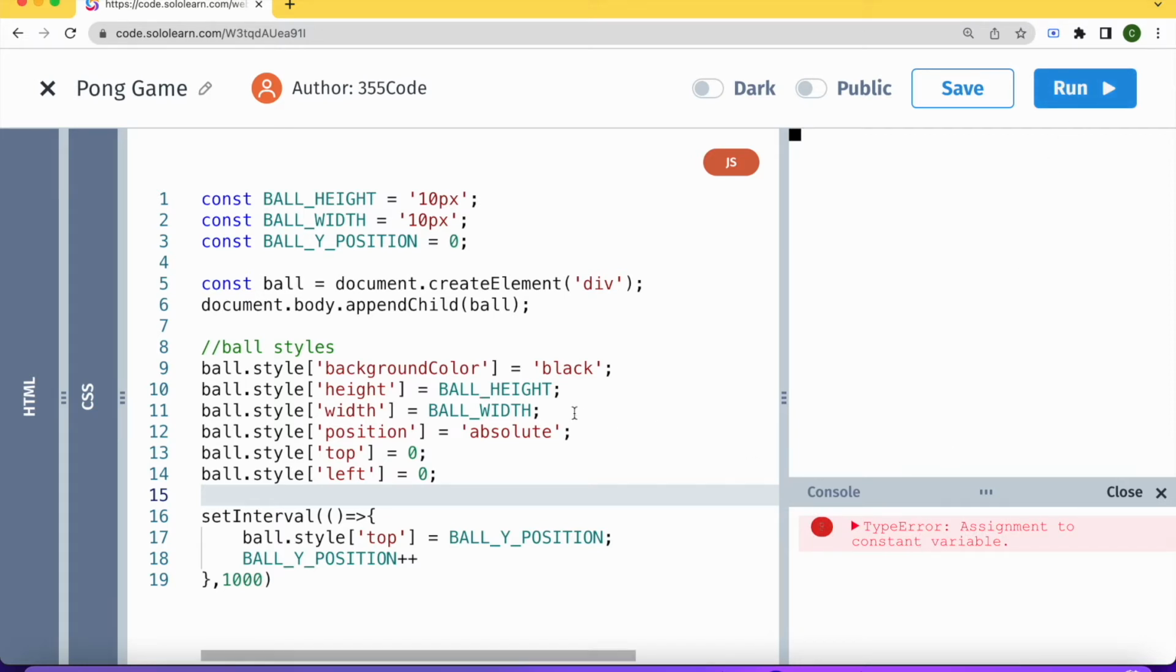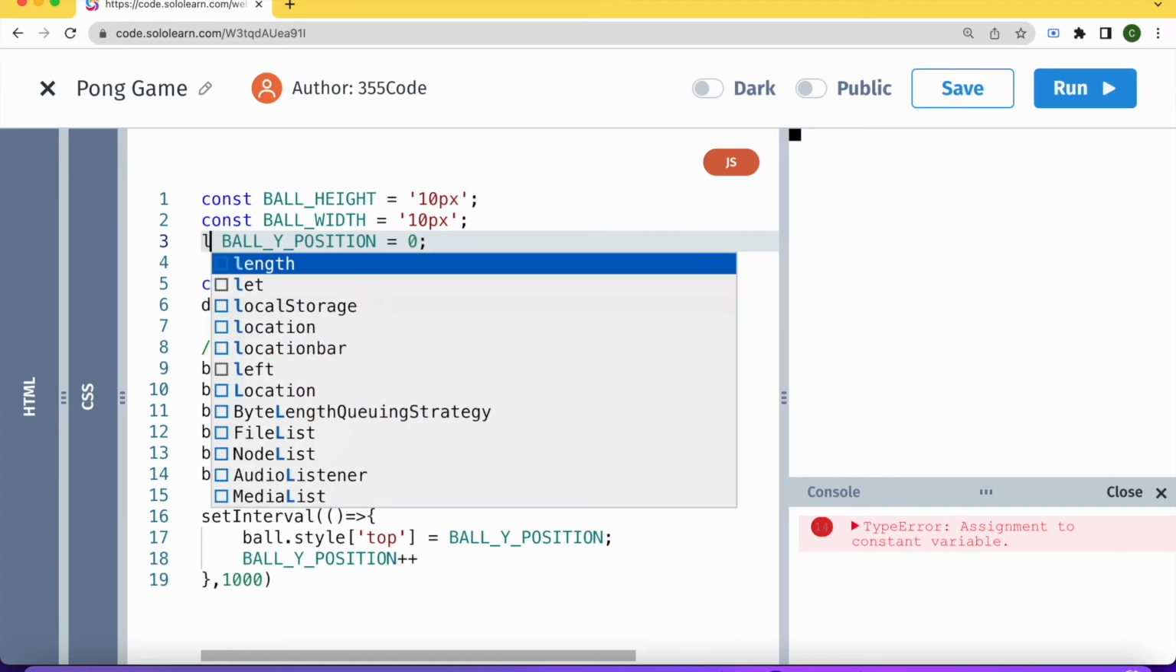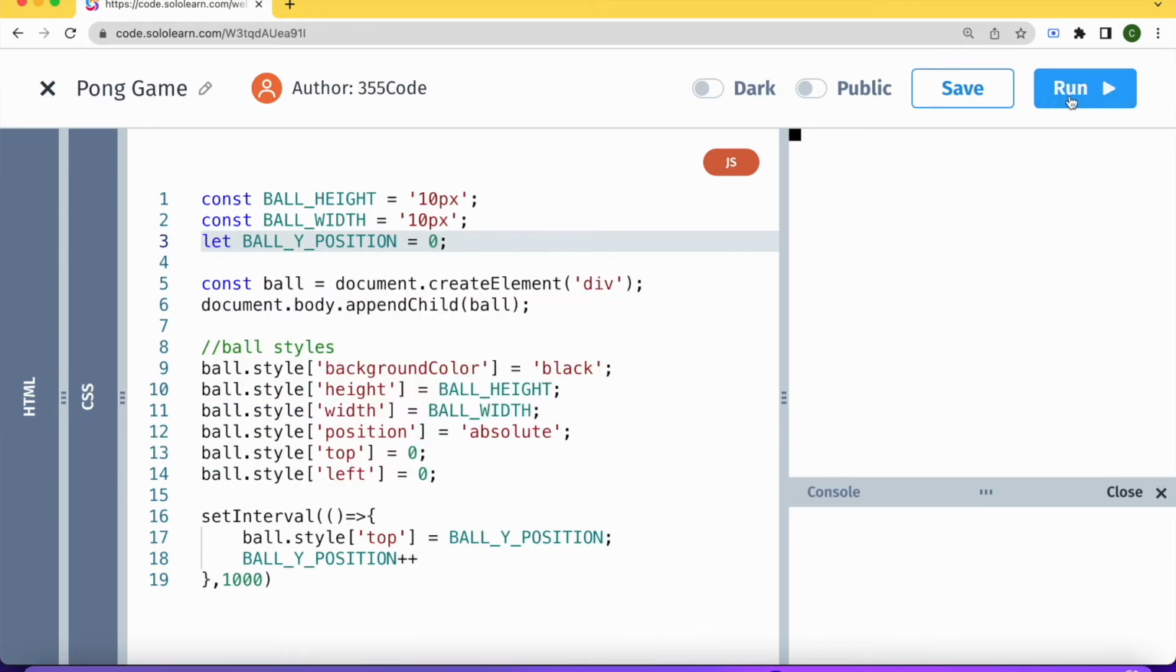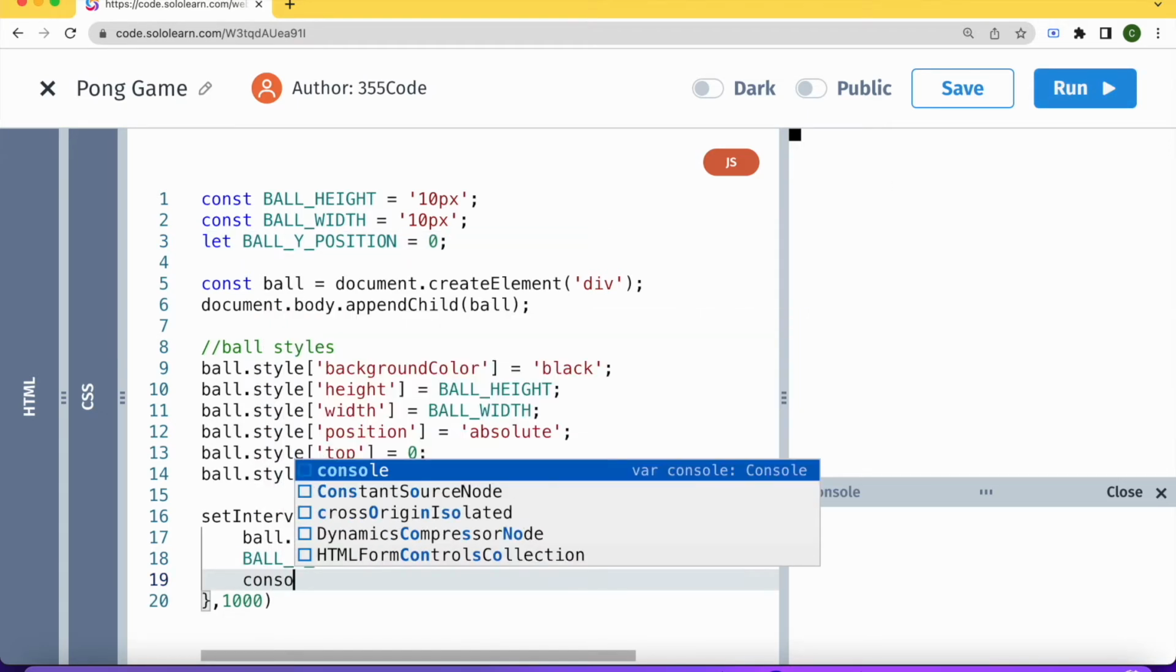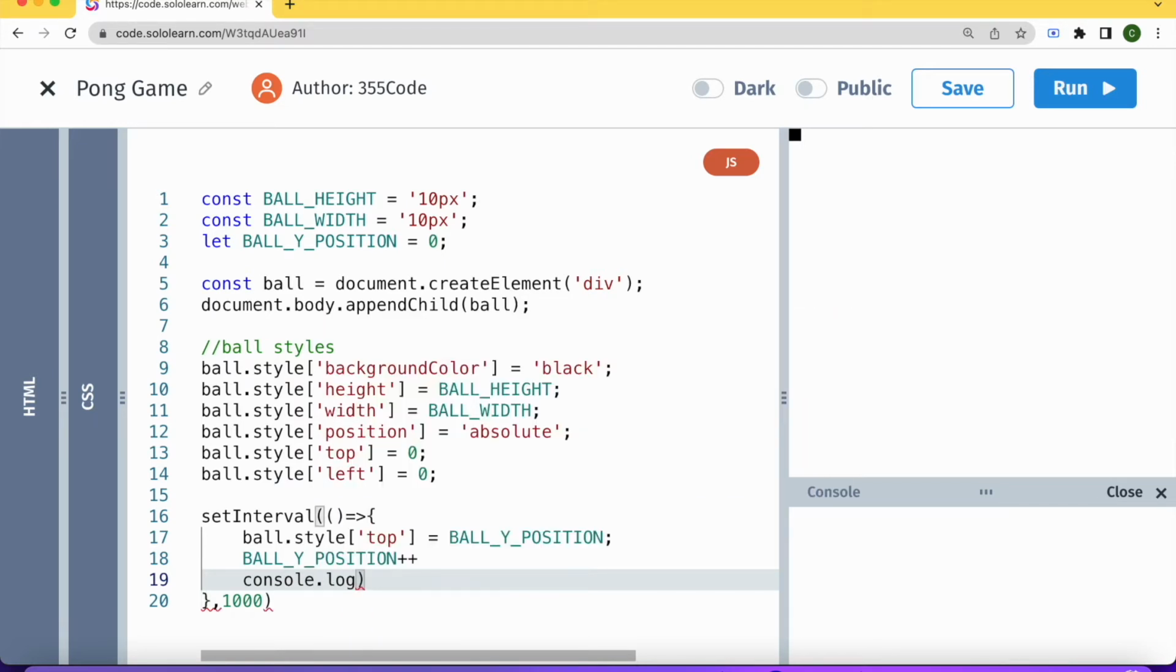Okay, assignment to constant variable. So we're changing the variable ballYPosition. So let's use let here instead. Let's try that again. And nothing is happening. So let's add a console.log here. And to be honest, I know what the problem is, but I am showing you debugging, which is a very important part of coding. And let's check the value of this each time that we make our change. So let's run the code. And we see it's constantly 0 pixels.